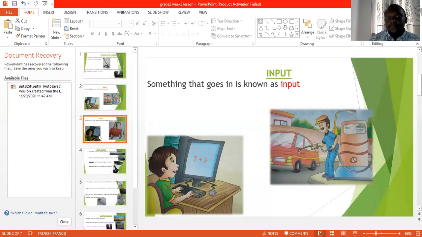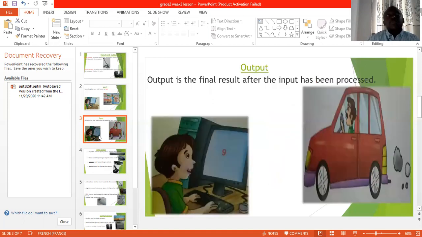And then what is an output? Output is what comes out after the computer finishes its work of processing. Remember, this boy just typed 7 plus 2. 9 is the output, the result of the calculation of 7 plus 2. And the fumes that come out of this car are the result of the petrol that he put in the car.